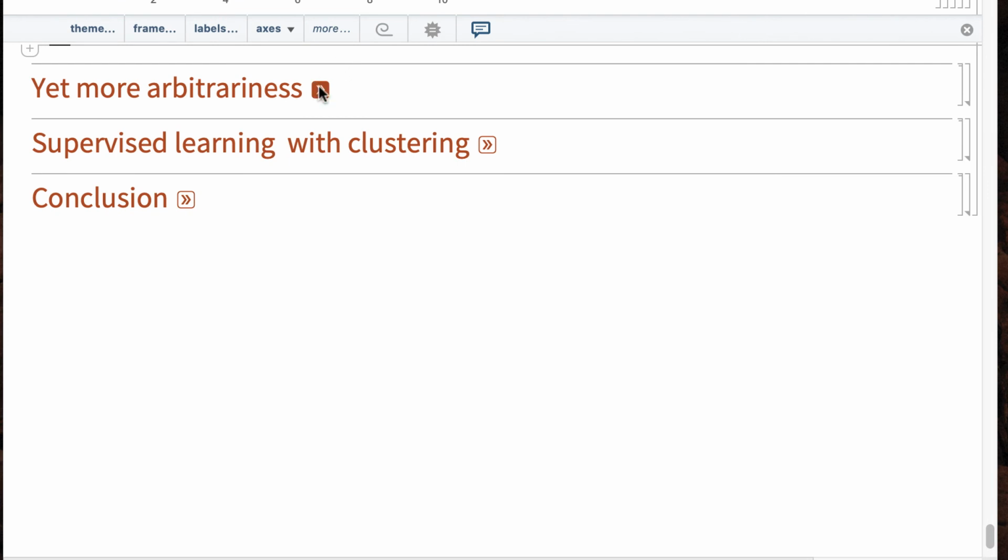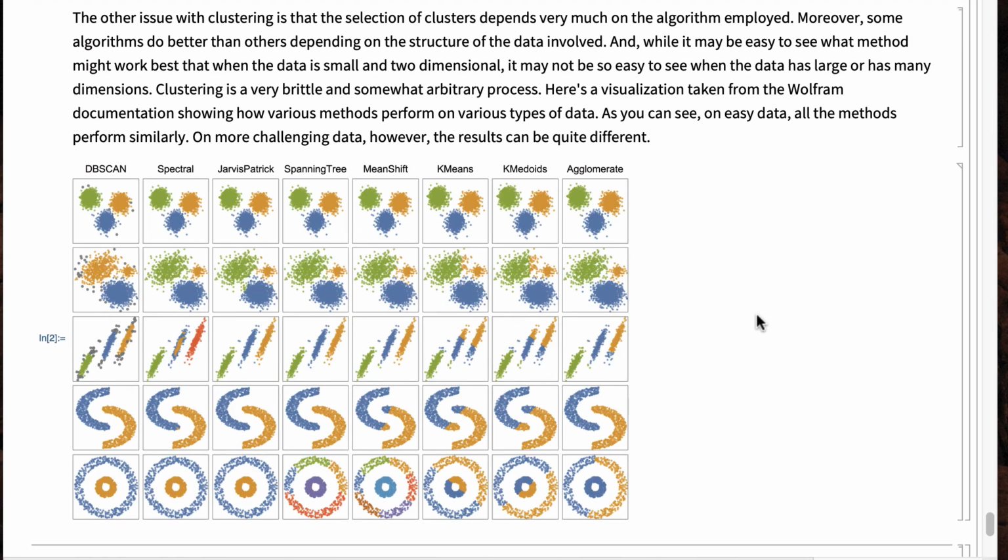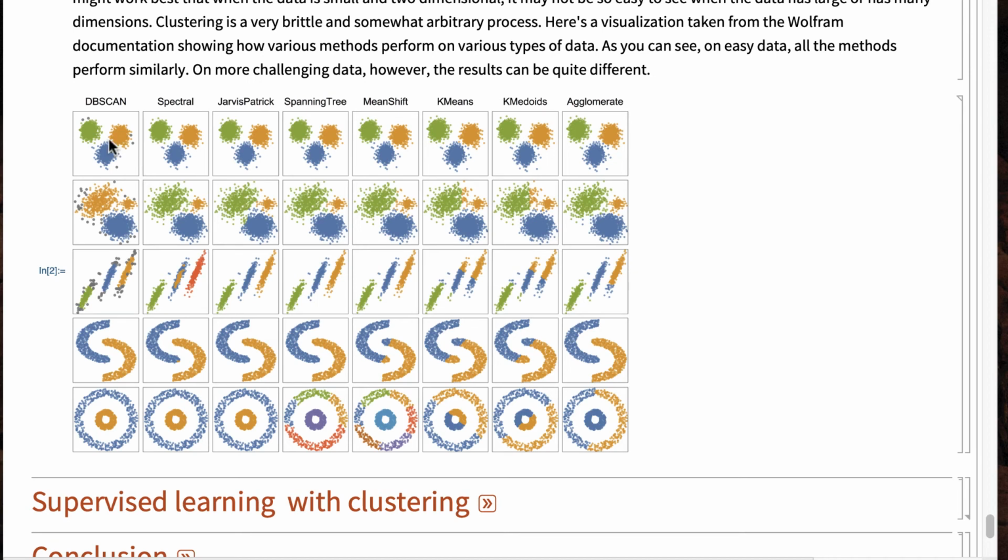There's more arbitrariness. What I've done here is I've taken this graph from the documentation, and it shows, okay, here's the same data, and here's how all of the methods that Wolfram knows about cluster them. For this data, this is easy data. It looks all the same. This data, again, mostly the same. Now we get 3 stripes, and we start to see differences, where to me it looks like Jarvis-Patrick, spanning tree, and mean shift are getting answers that accord with my intuition, but not KMeans, KMedoids, agglomerate, or dbScan.